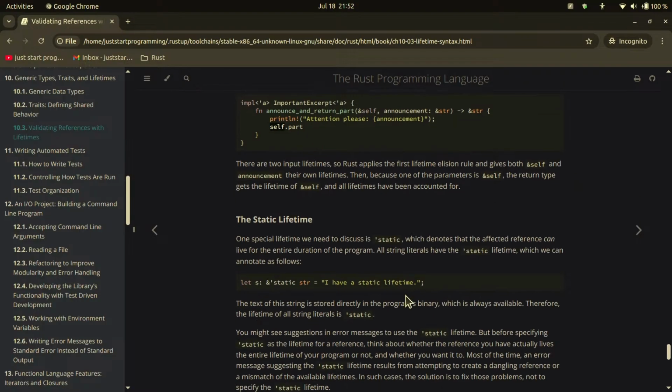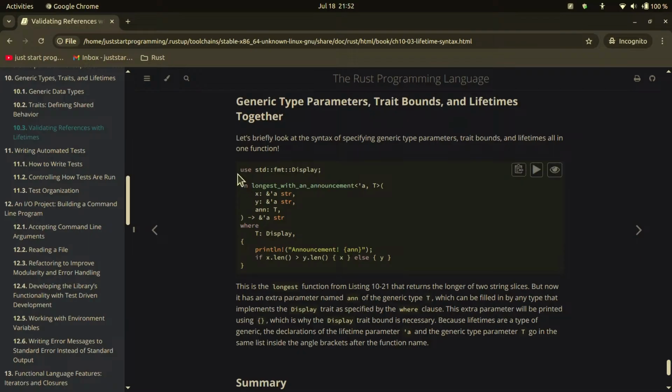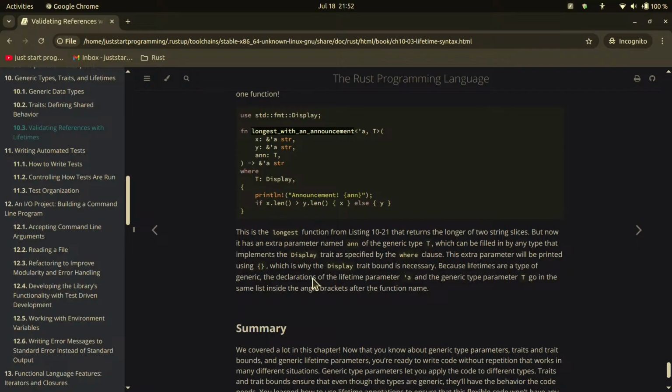Static lifetime. So you can also have a static lifetime like this. Generic type parameters, trait bounds, and lifetimes together. Yeah, I think this is the whole application where you have generics, you have lifetimes, lifetime annotation, generics, and then yeah, here this is the function.